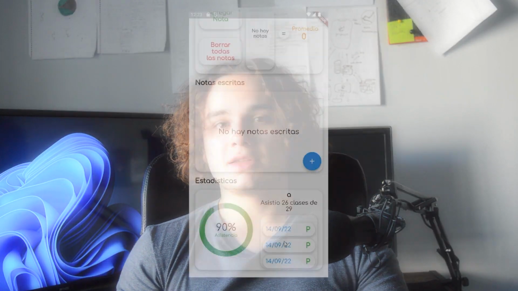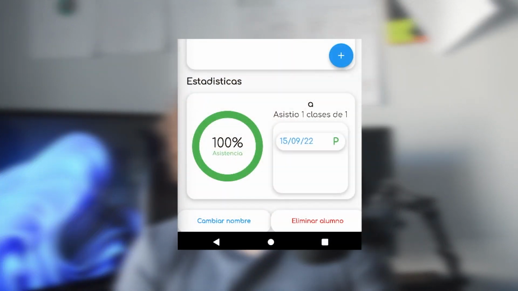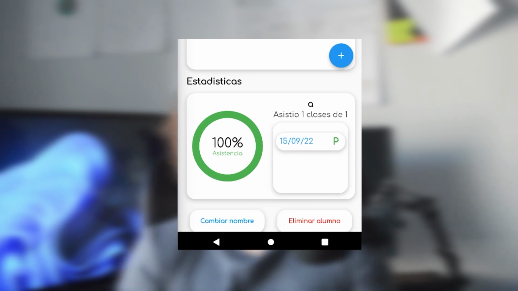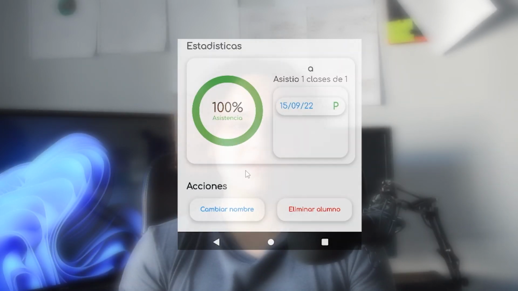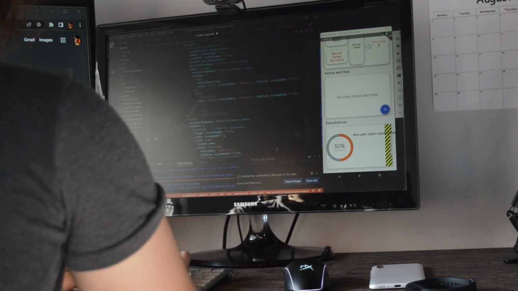Below the text notes you have the statistics, where you can see the attendance percentage of the student and which classes he attended and which not. After that you have the actions, where you can change the name of the student, or delete it. That's it. It's pretty easy. It took me some days to actually get this done. I'm saying it pretty quickly, but yeah.